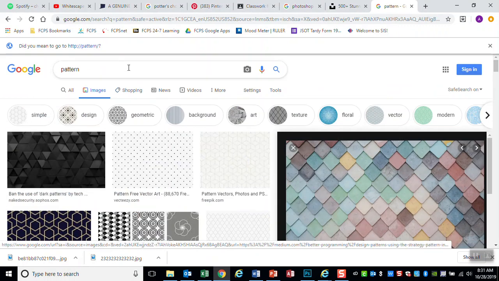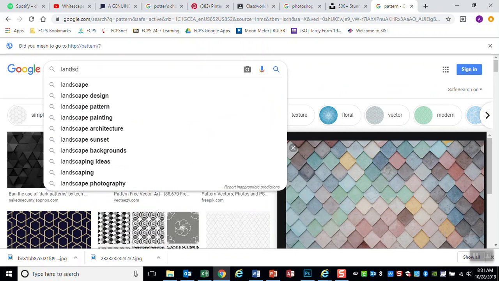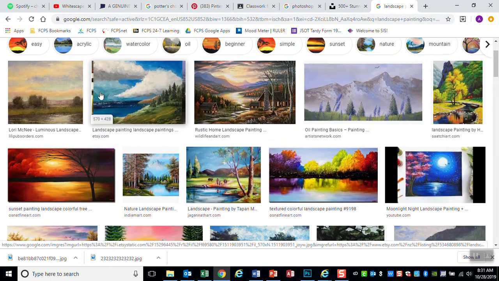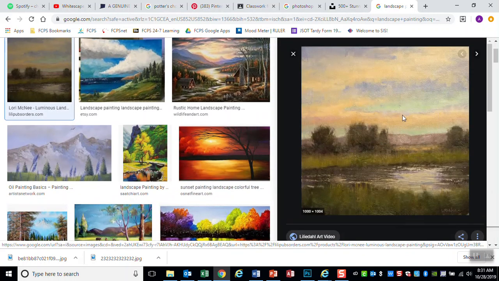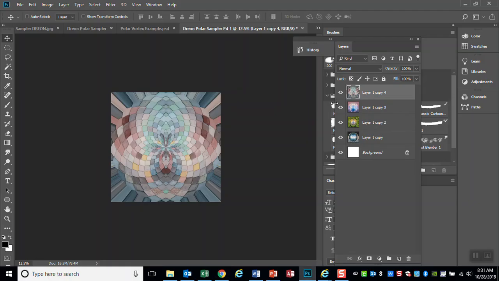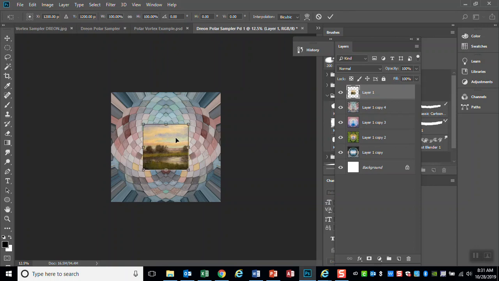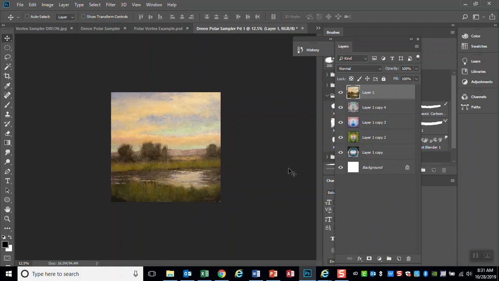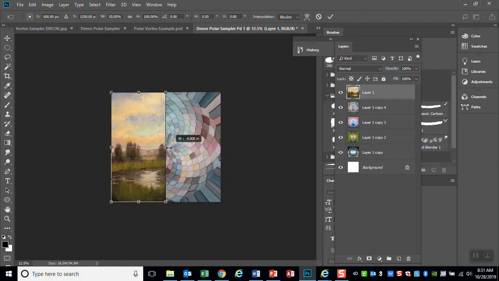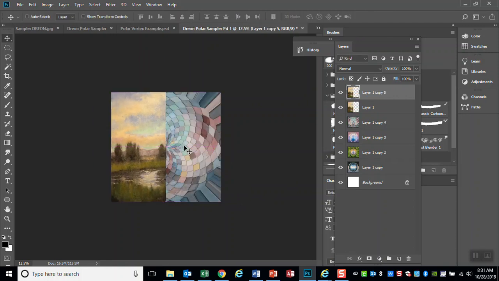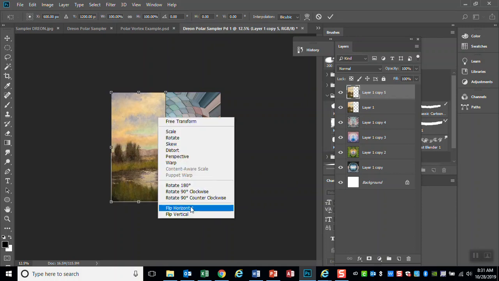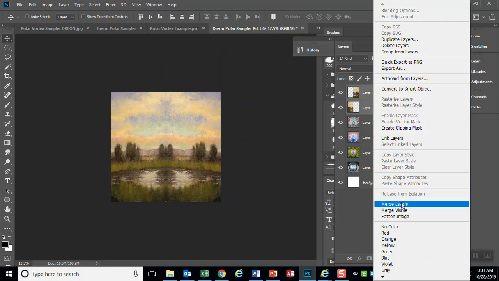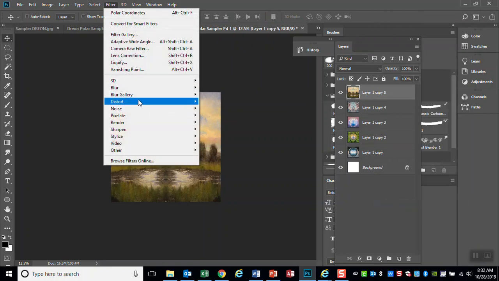I'm going to try a painting, landscape painting. Let's see. Oh, let's see what this looks like. That might be cool. That one's already a square. All right. I first make it 8 inches, push enter, then I Control T it, I make it 4 inches, I Control J to duplicate, I Control T to transform it, I flip it, line it up, merge it, filter, distort, polar.